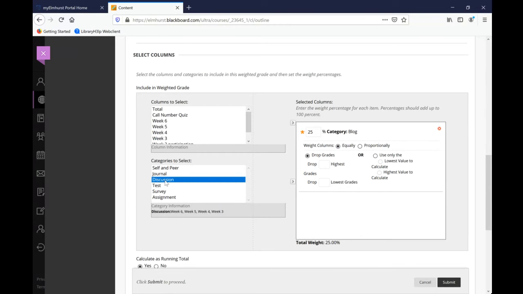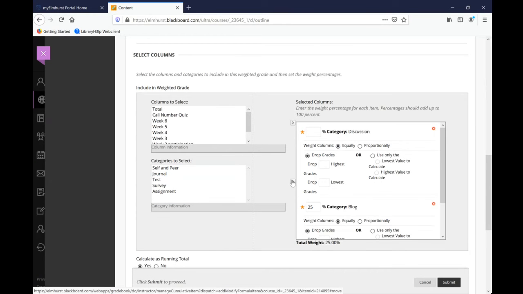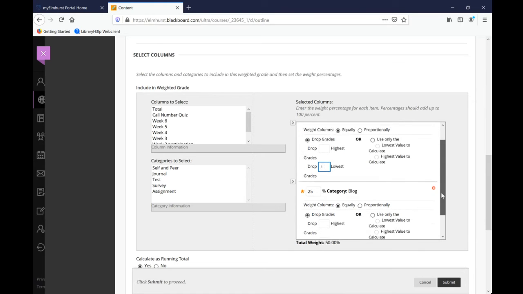So I'm going to go to discussion. I've got 4 things in there. I'm going to add that. That's also going to have 25%. But I only want to count 3 of the 4 assignments. I had 4 things in the discussion category. I only want 3 of them to count. They get to drop one of them. So I'm going to say drop the lowest grade for that 25%.